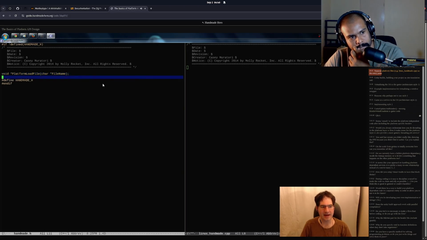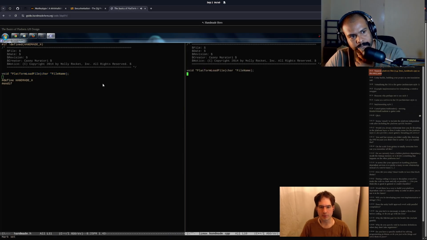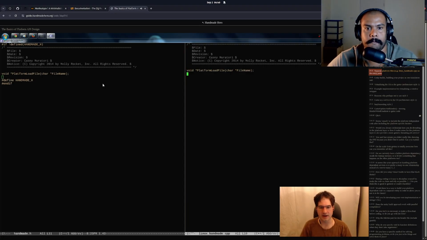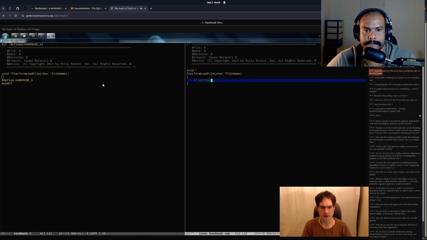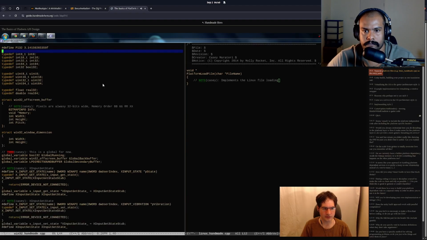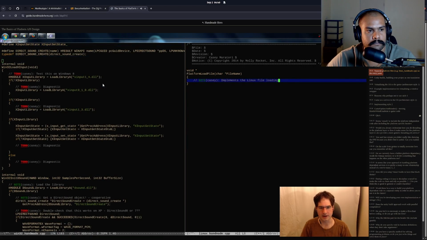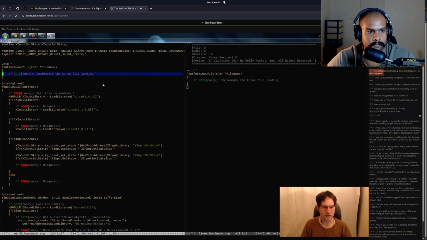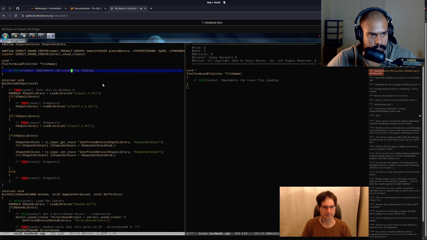Then what happens is that API exists both here, inside the Linux version. And so in the Linux file, this implements the Linux file loading, right? And then in the Win32 version, I would do the same thing, right? I would basically have this for the Win32 version here, okay?